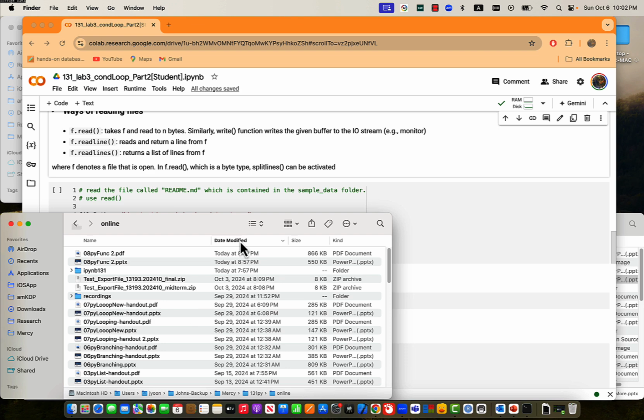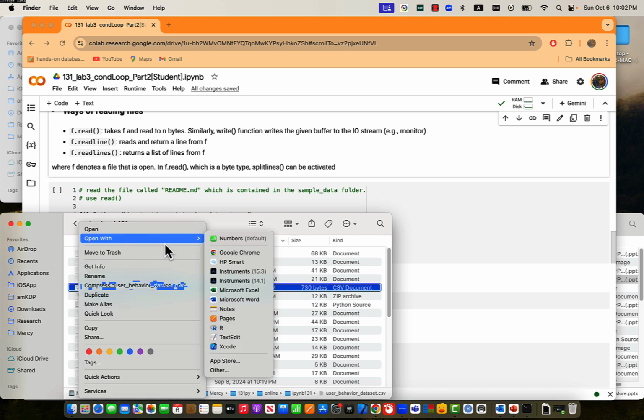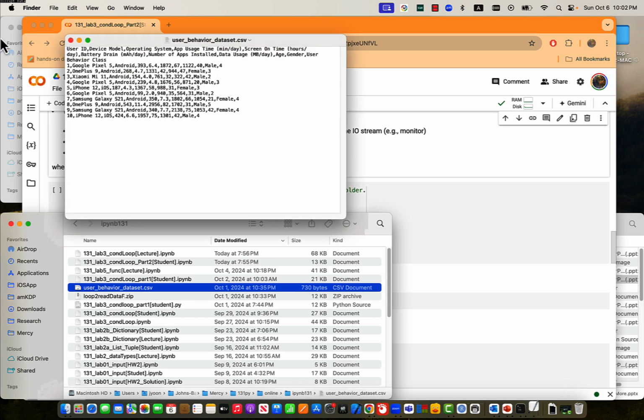Say, for example, I have here user_behavior_datasets.csv files. If I open this, it is a CSV file. CSV stands for comma separated value. So we have here user ID, comma, so this is the first column, and device model, this is the second column, and third column, and so on. The value here is number 1, and Google Pixel 5.